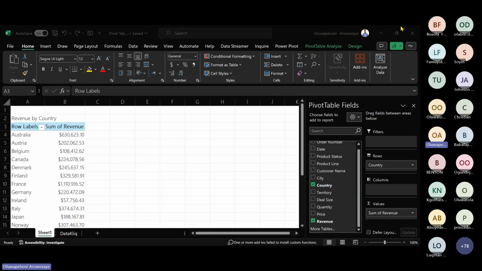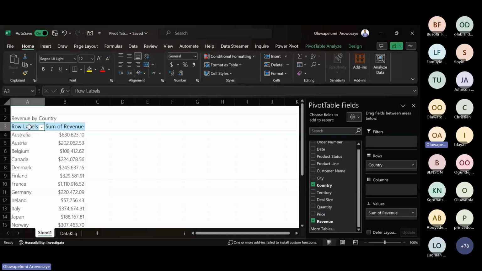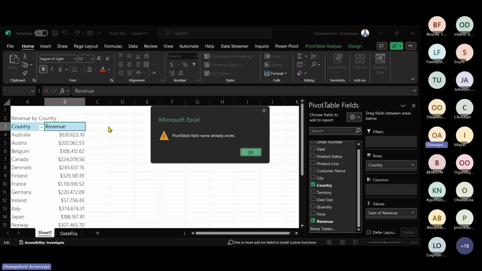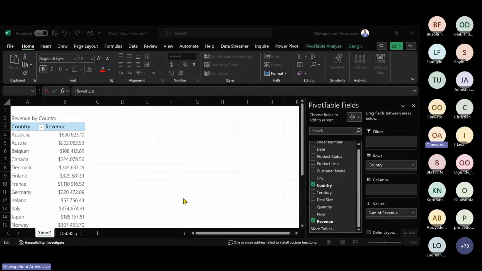All right, let's move on very fast. We have the country and we have the revenue. Here I have row labels and sum of revenue, which doesn't describe the column name well. So everybody, let's change this to country, and change this one to revenue. It's telling me the pivot field name already exists.